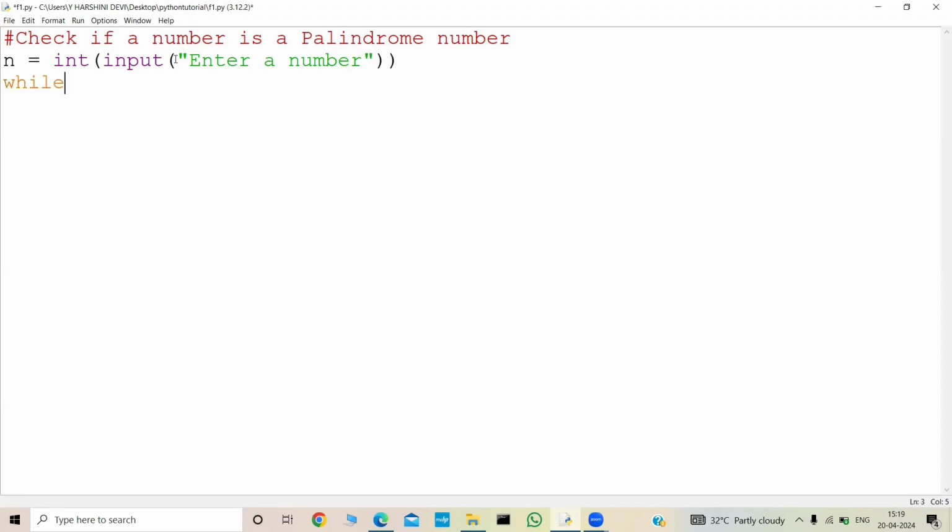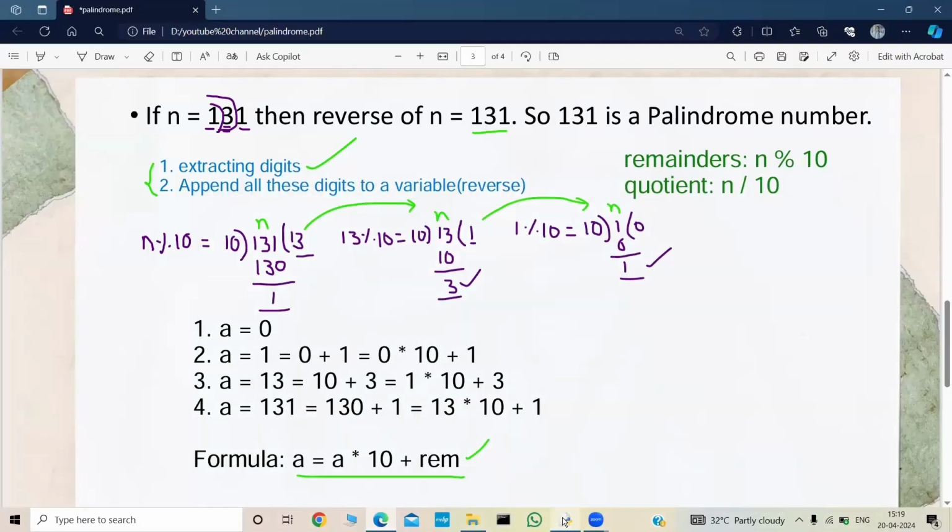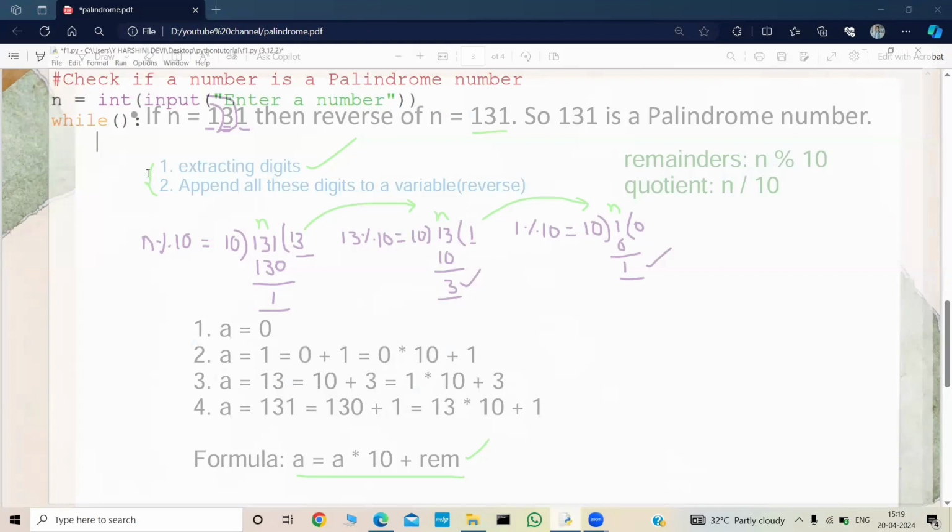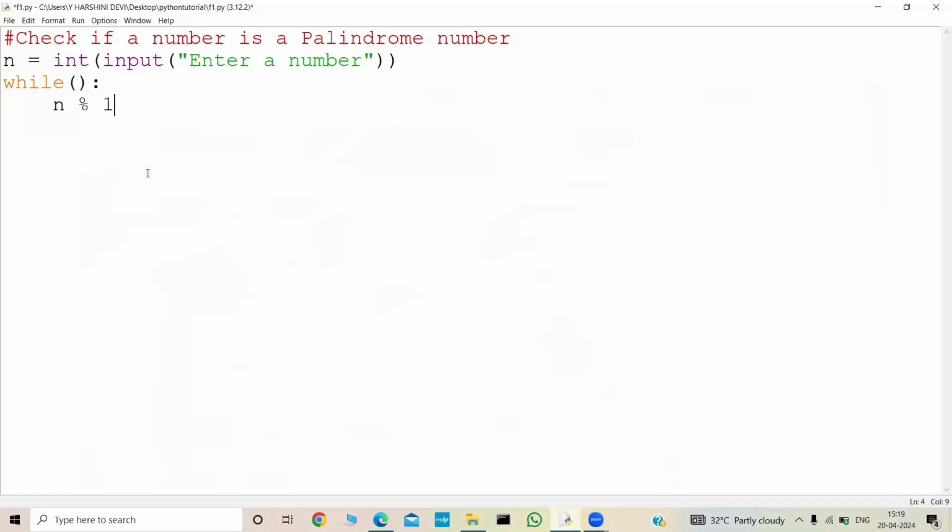So I need to iterate on the number, right? So that's why I will use a while loop. Let's think about the while condition later. What I was doing was extracting the digits. How can we extract the digits? Using n mod 10, right? Okay, let's do that. I will do n mod 10 and store it in a variable, rem.